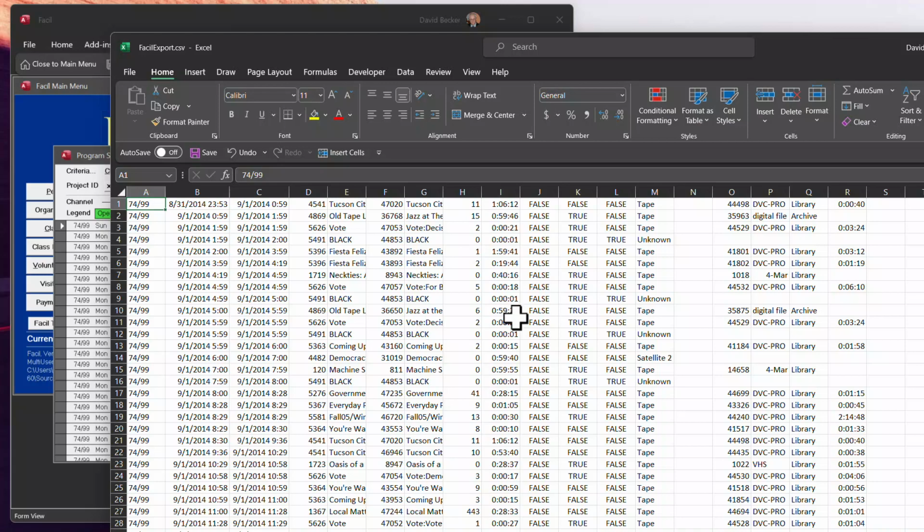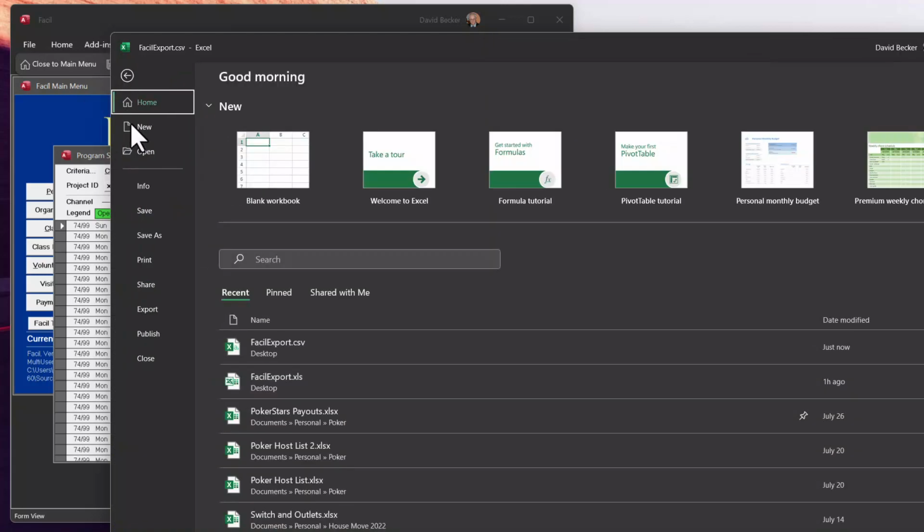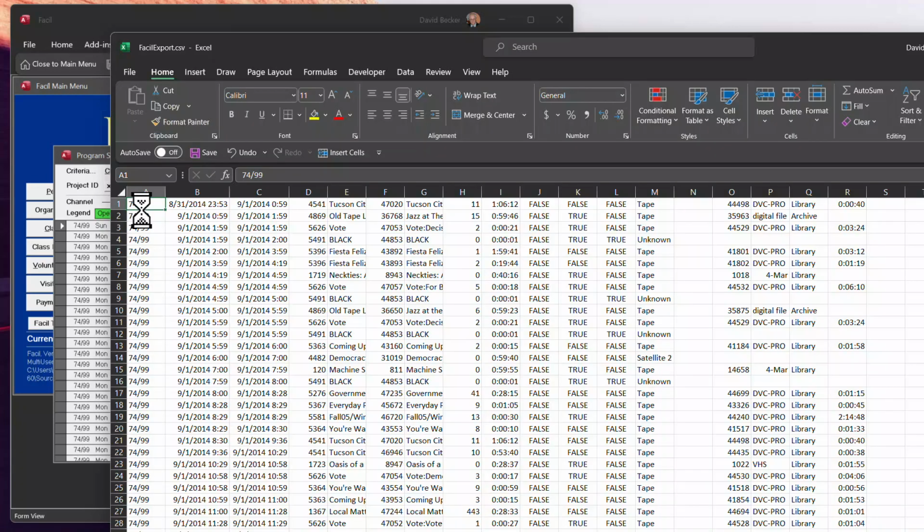When you finish changing it around to the way you want, you simply do File and Save, and it will stay in CSV format because it's a CSV file that was loaded.